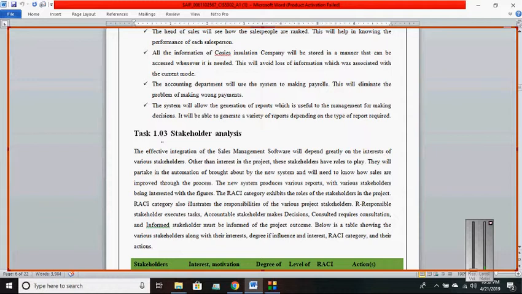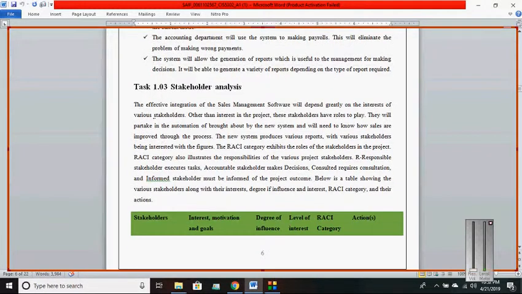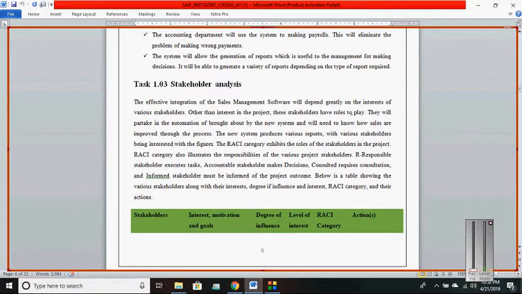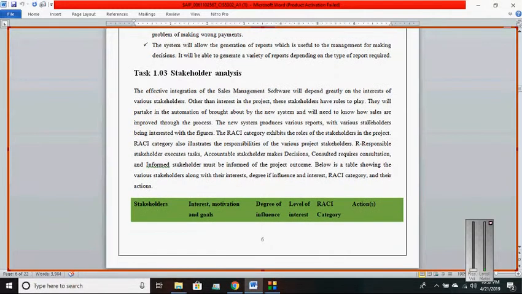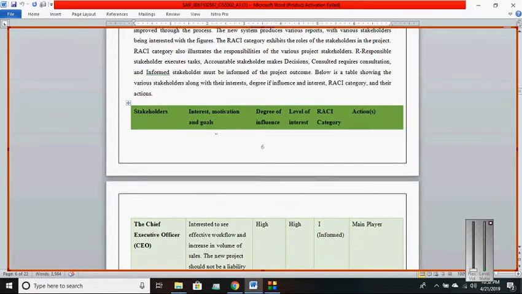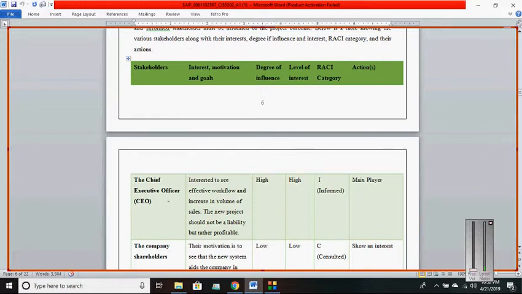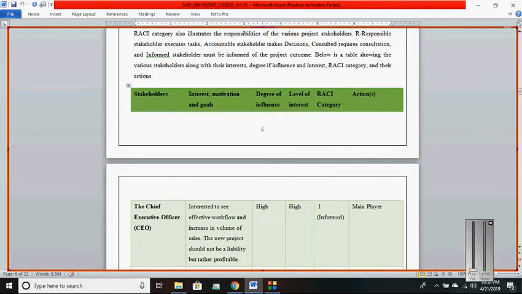The third task is stakeholder analysis. The effective integration of sales management software will depend greatly on the interest of various stakeholders in the project. The stakeholders have roles to play. They will partake in the automation brought about by the new system and will need to know how sales are improved through the processes. Here are the stakeholders, and their interest, motivation and goals, degree of influence, level of interest, RACI category and actions.